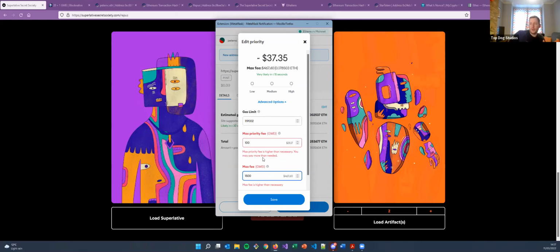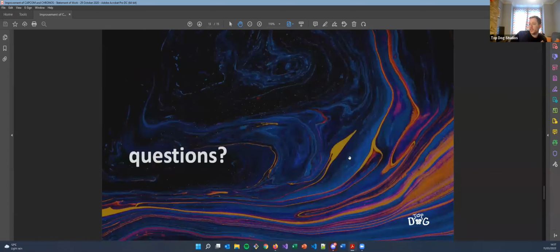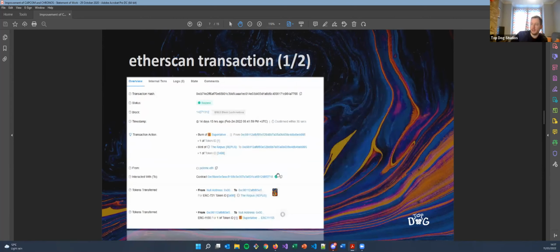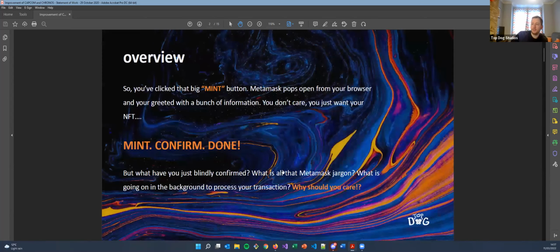I will come back to how gas works in a bit more detail. I'll quickly go to the last slide. There are some great resources that I recommend on this, particularly Gas Wars, a good Twitter thread by the Digital V, and gas fee calculations, so how gas actually is calculated. We'll come back to those very briefly at the end, but they're very good resources for you to have to hand. Particularly from a practical sense, the Gas Wars one, if you do intend on getting involved in anything competitive.